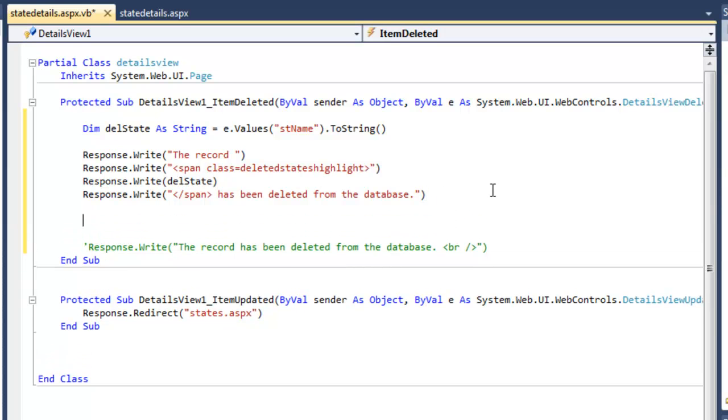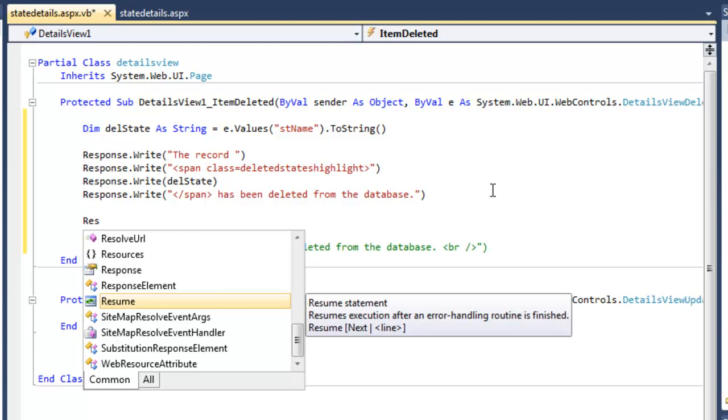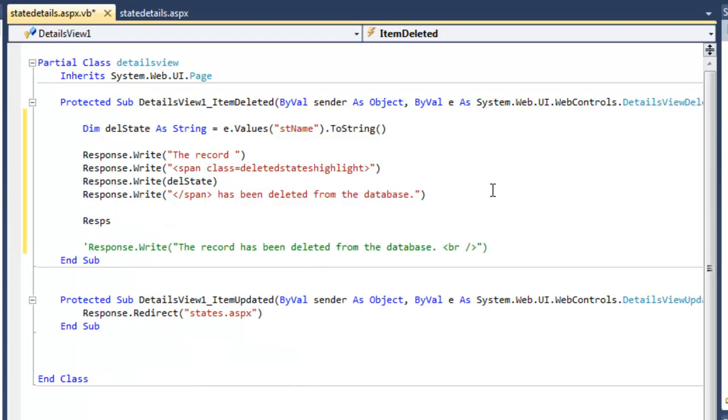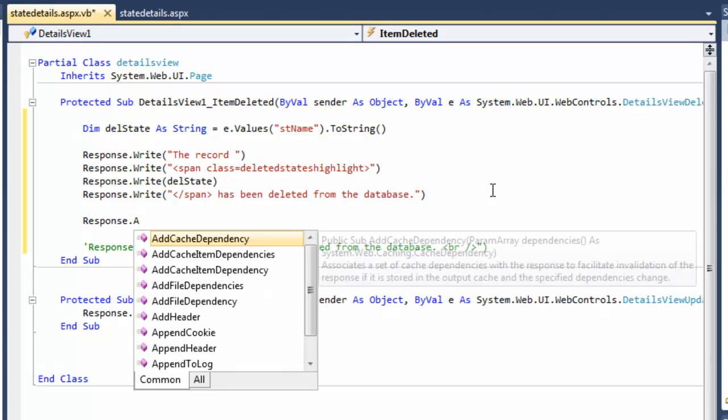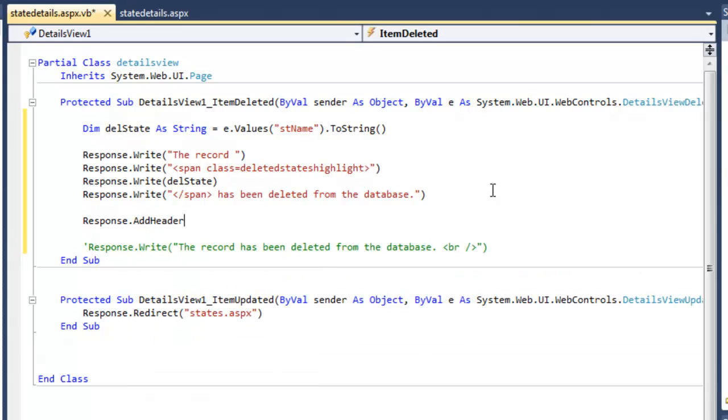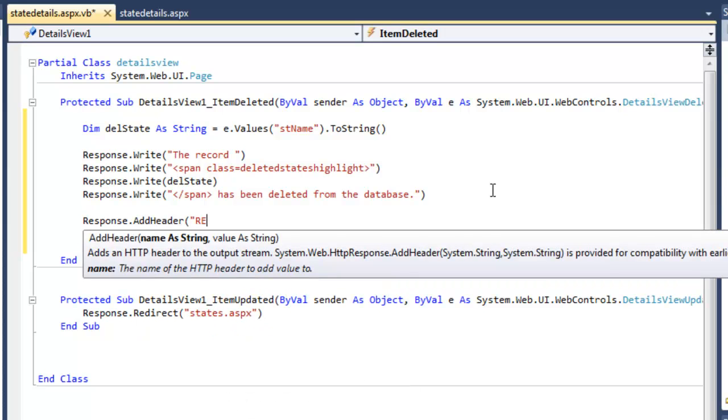We'll let that appear on the screen, and then instead of just having it hang there, let's have it move off to another page after a few seconds. So we can do Response.AddHeader, refresh, and let's leave it there for 3 seconds. And let's send it back to states.aspx.